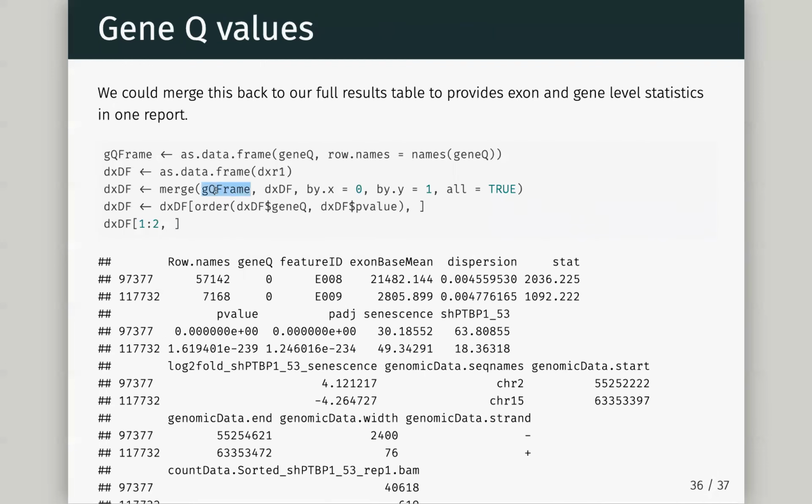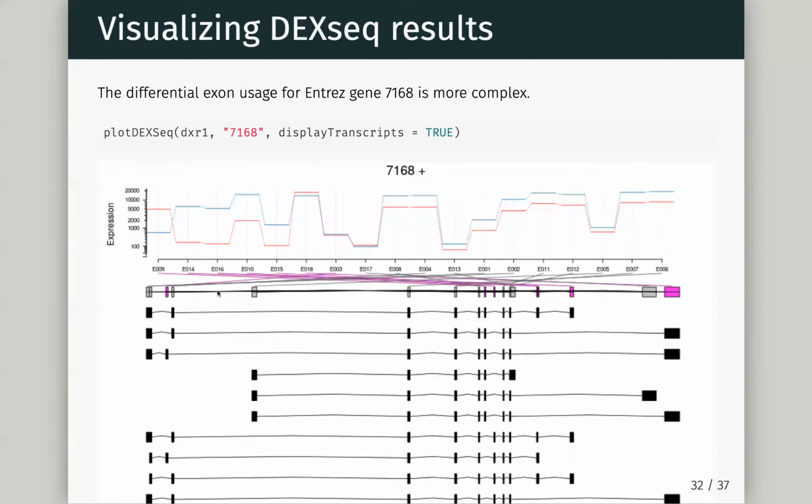We will merge that with our DX data frame, our DEXSeq results. We can order it by the gene Q value first, and then the p-value. So it's going to order it first by whether a gene changed and then whether an exon changed in that. And now we can see we have our top 2 hits, which I think are the top 2 we were looking at. Maybe.